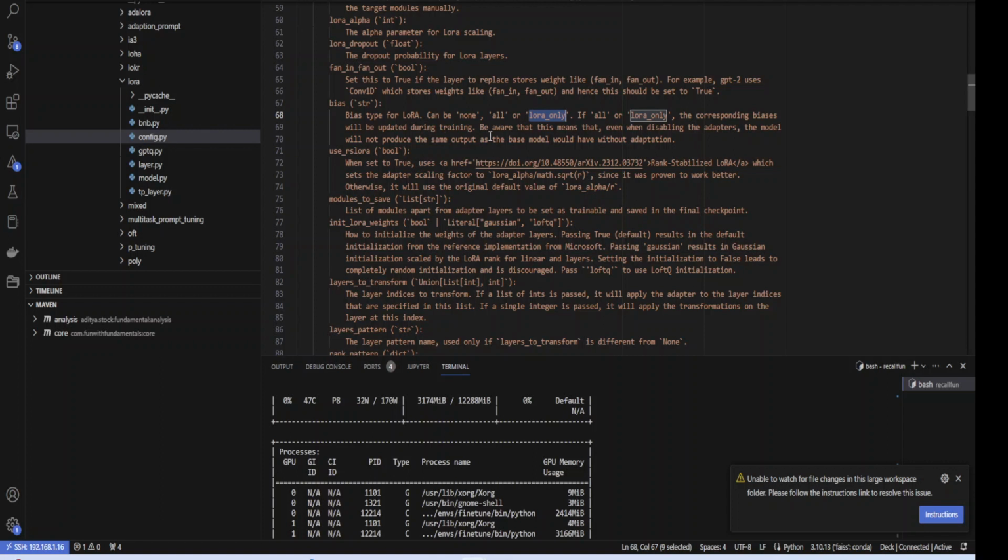Let me show you the documentation. If you see here, if all or LoRA only, the corresponding biases will be updated during training. Be aware that this means even when disabling the adapters, even if you remove the adapters, the model will not produce the same output. So now you are effectively changing the base model. Even if you do not want the adapter, even if you remove the adapter, the base model behavior has changed now. So I usually use none, but there might be use cases for you to use all or LoRA only. You can try it out.